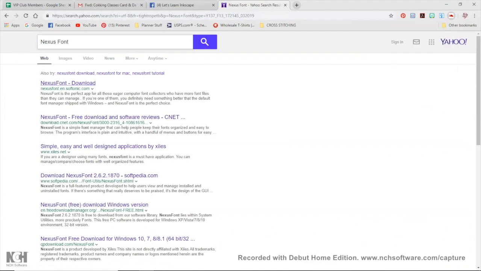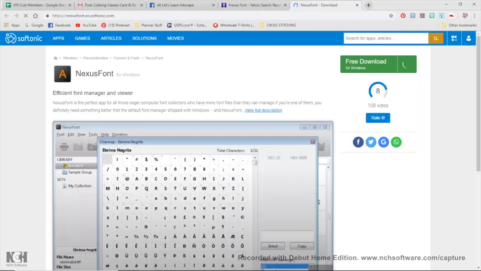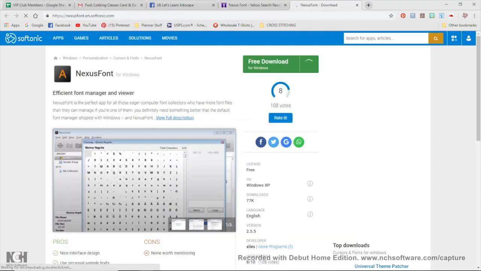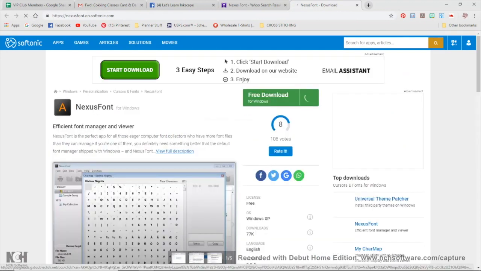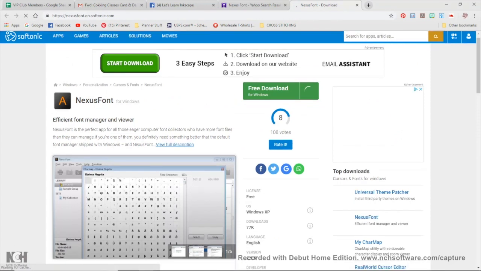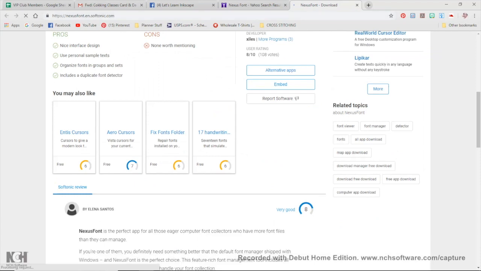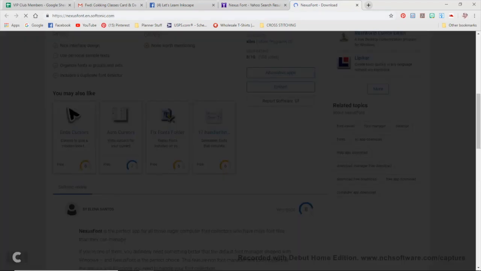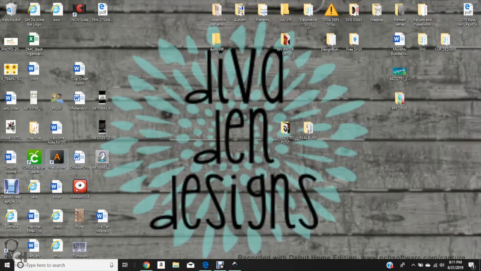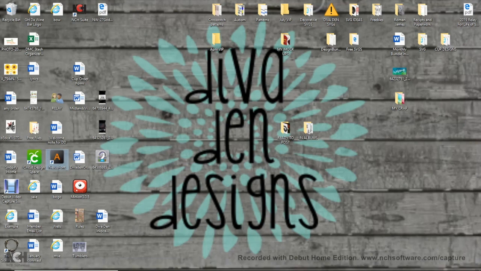Nexus font download. Softonic makes it, so you want to download it from here. It's a free download. Okay, so you're going to just come here, just download it like anything else. And then once you do that, you'll have an icon on your desktop. So you're going to double click it.